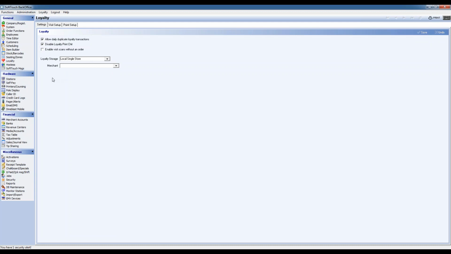We have 3 checkboxes. Allow daily duplicate loyalty transactions. So if you check this, it means that even if they've already been in there today, they can receive loyalty points or loyalty visits for multiple purchases. I know if I go to Panera Bread, they will only count the loyalty 1 time per day. You have the disable loyalty print chit. So if you don't want that chit to print out, it doesn't have to. And then you can enable visit scans without an order. So if someone just comes in and they want that visit credit, but they're not actually ordering, you can still do that for them.